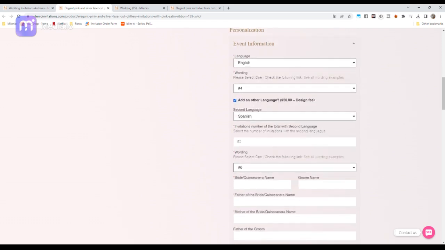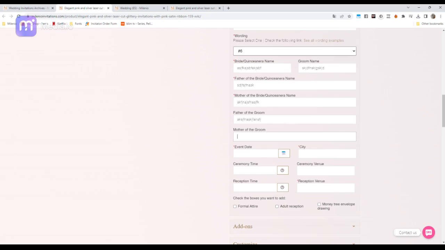all the information. The bride and groom's name, their parents' names if you want them to appear on the invitation, the event's date and the city where is going to happen, the ceremony and reception time and location.